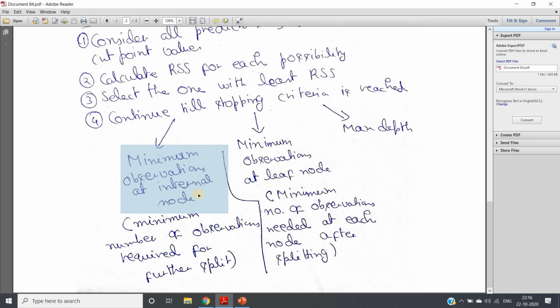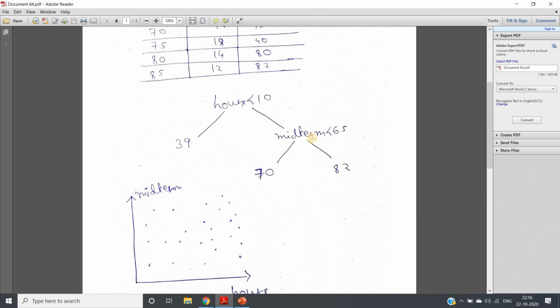Another one is minimum observations at internal node. So what is that? Suppose I specify that the minimum number of observations should be at least 20, then only you can proceed further. Now suppose after this splitting based on hours, in this particular node we get only 3 observations. Obviously it is lesser than the minimum number of observations an internal node should have to go for further splitting, whatever we are specifying, so it will not split further.